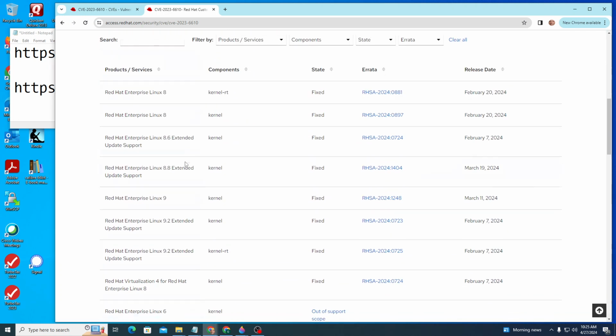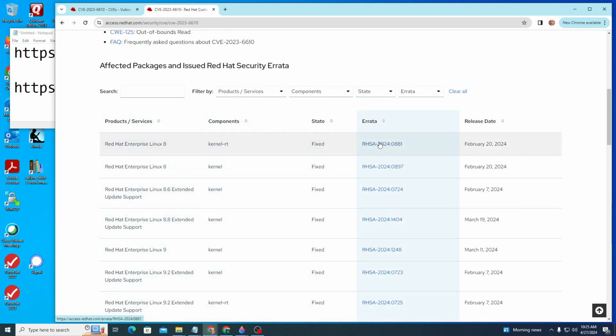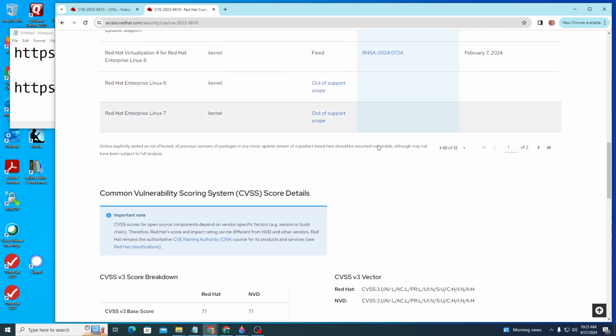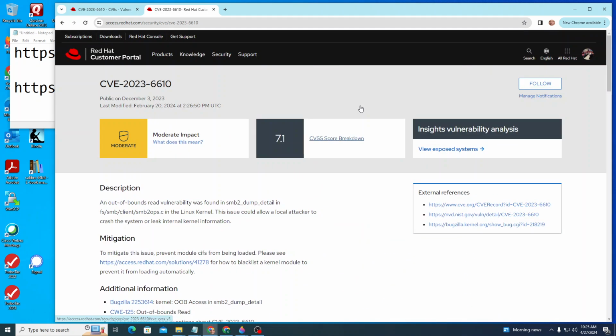And then here's a list of packages from Red Hat's point of view that the CVE affects, and the errata where they were fixed, and other write-ups. So that's drilling down about that CVE.